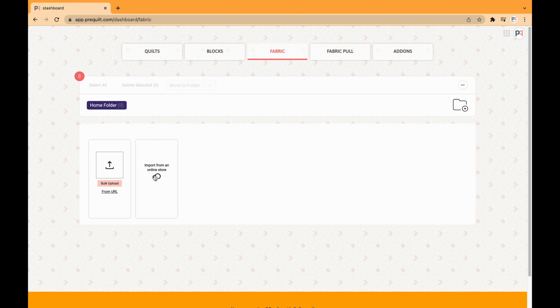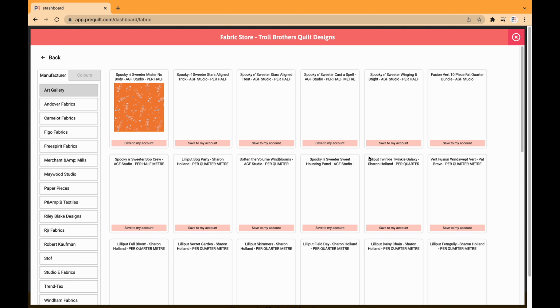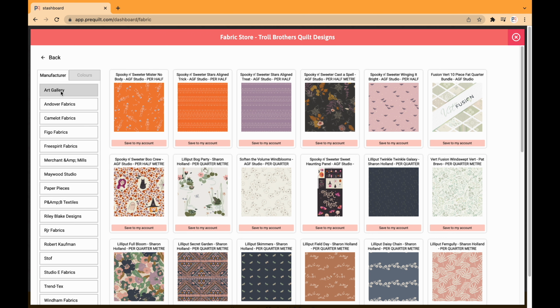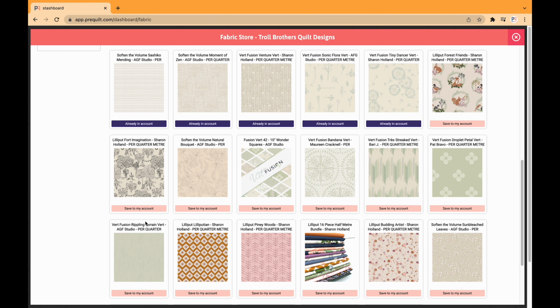We're just going to import some fabric from some of the stores that we have. We're going to click on the Troll Brothers fabric store and browse through the art gallery. I'm going to start adding these by clicking on these buttons here, and that adds them directly to our account.